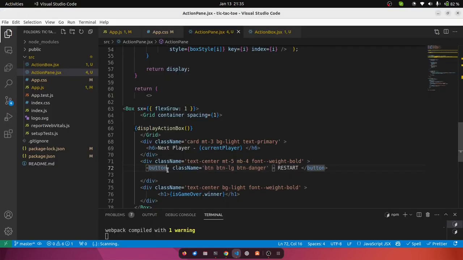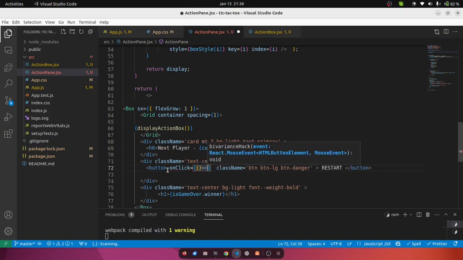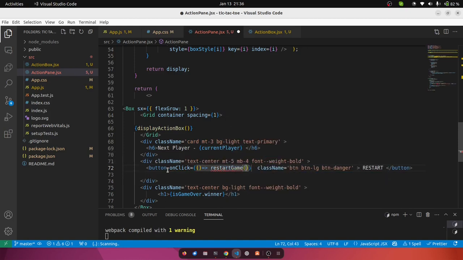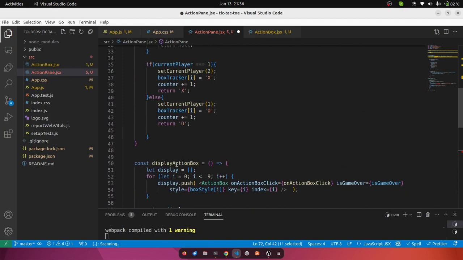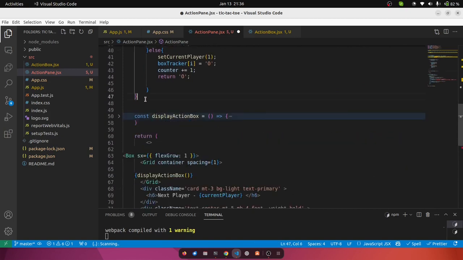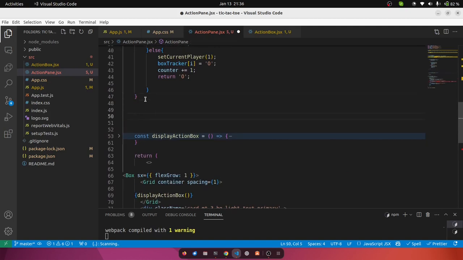Now we need to add a function to this button. So this is going to be onClick. On click, we need to map it to a function. So I'm going to call the name of this function restartGame. This function has not been created. That is why it's showing like this. So I'm going to copy the name of the function, and I want to create that function. Okay, let me minimize this. I want to create that function somewhere here.